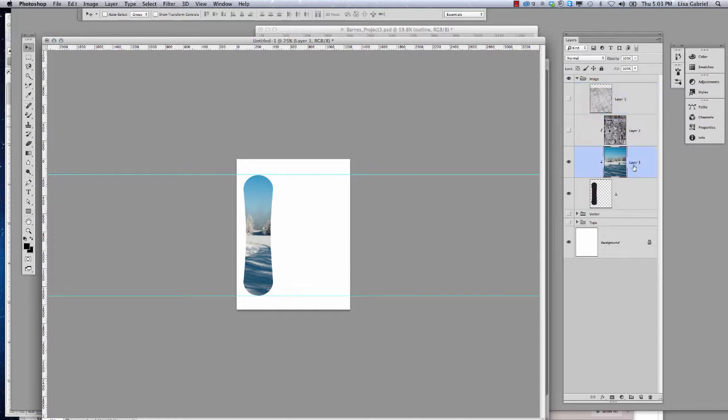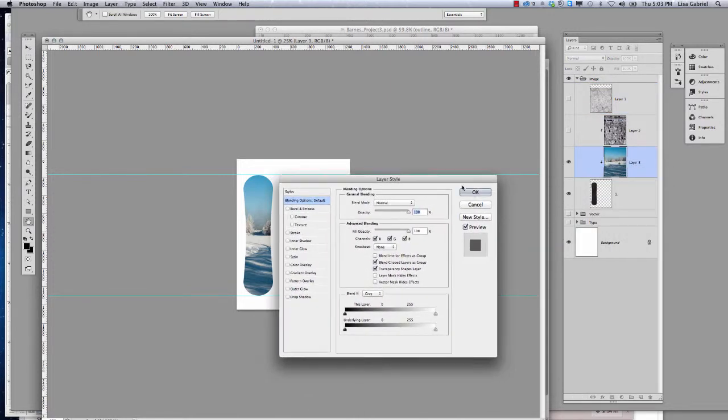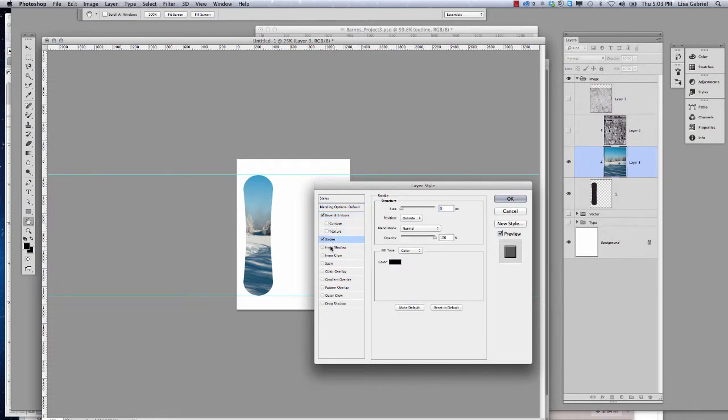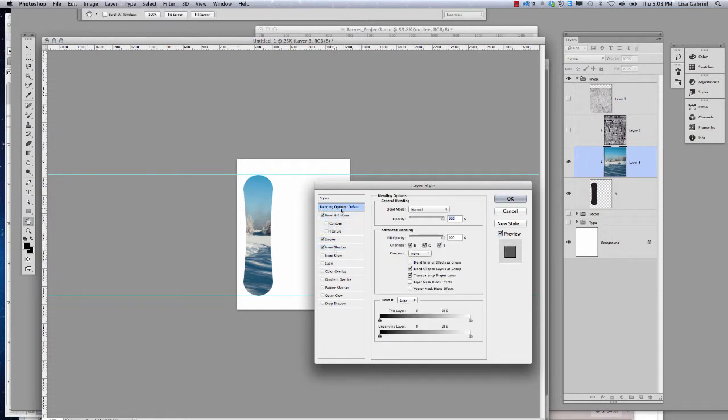I'm going to go ahead and double click this layer, and it brings up blending options. Without using any of these filters over here or these styles, I'm just going to select on this top region called blending options. You can select on these and adjust these if you want, but we're just going to use the blending options. You just click it up at the top.